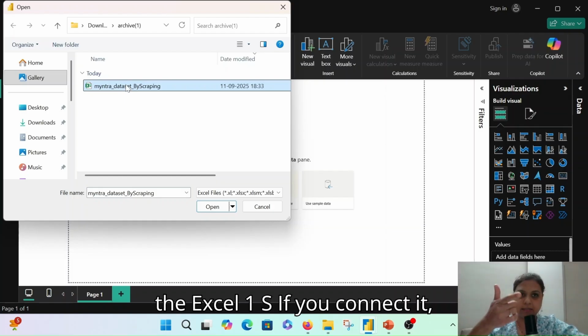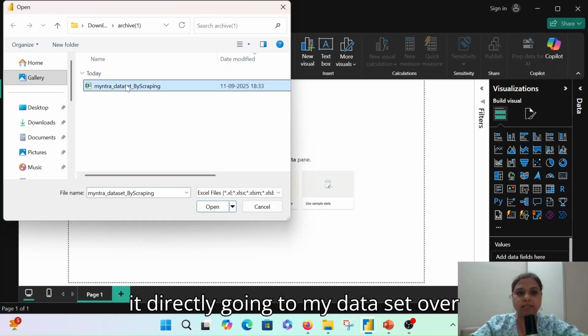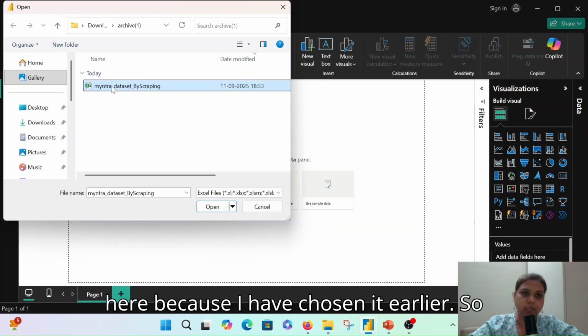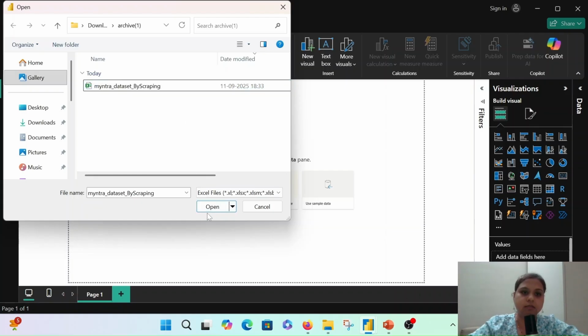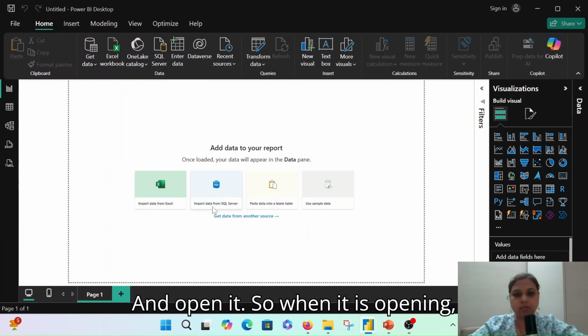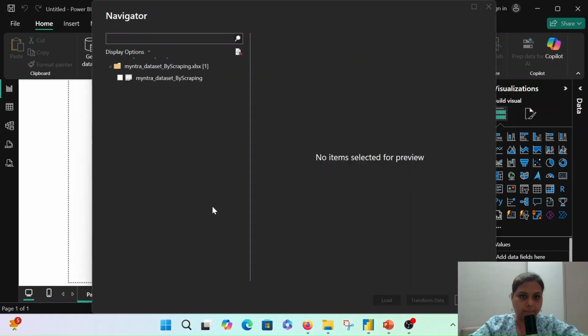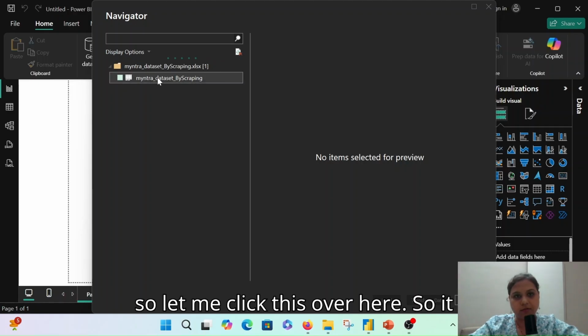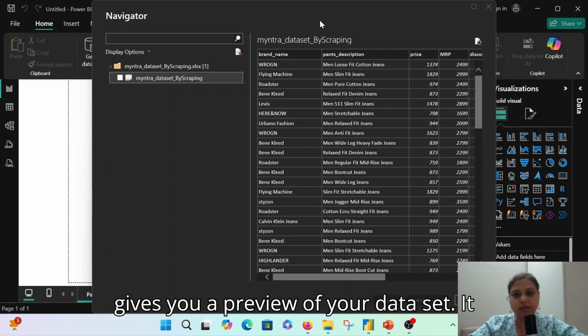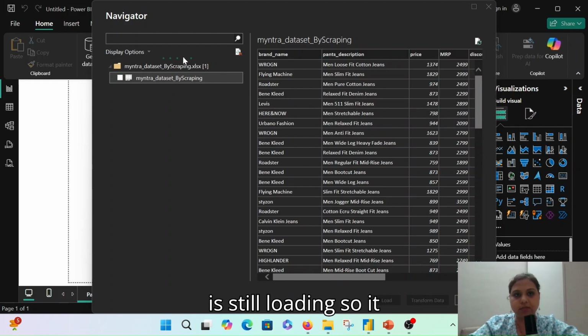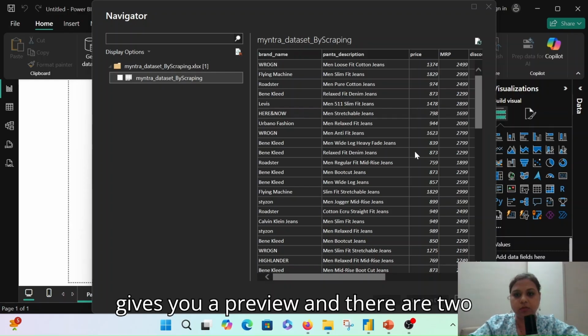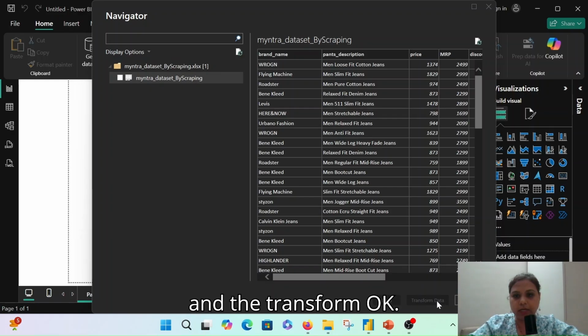If you connect directly, go to my data set over here because I've chosen it earlier. Let's click this and open it. When it is opening, let me click this over here. It gives you a preview of your data set. It's still loading, but it gives you a preview. And there are two buttons over here, if you see: Load and Transform.